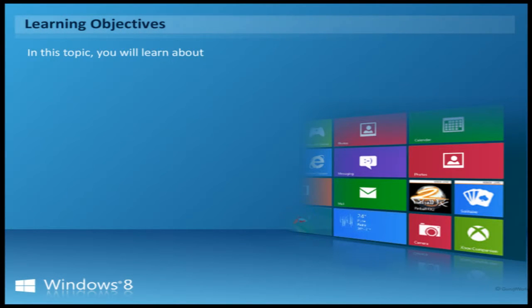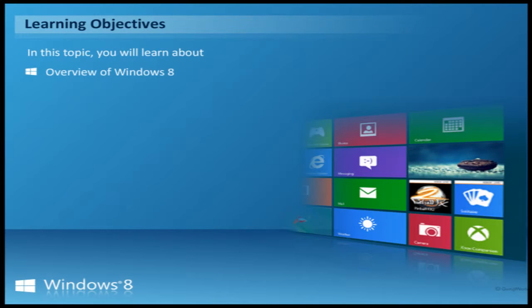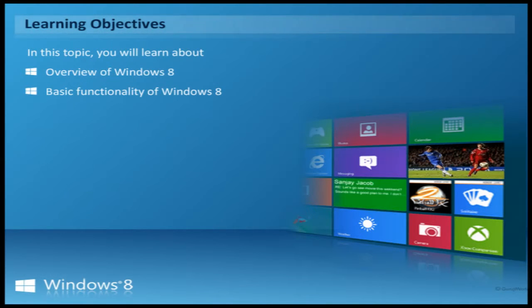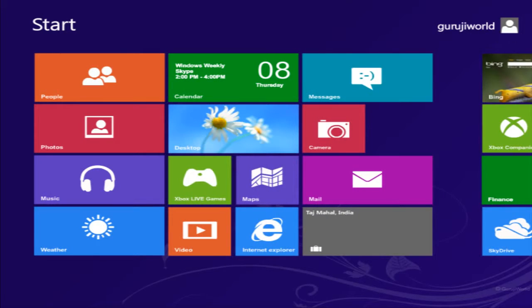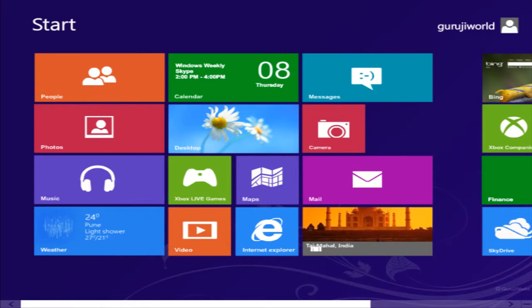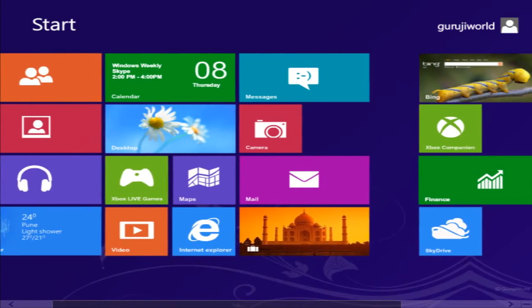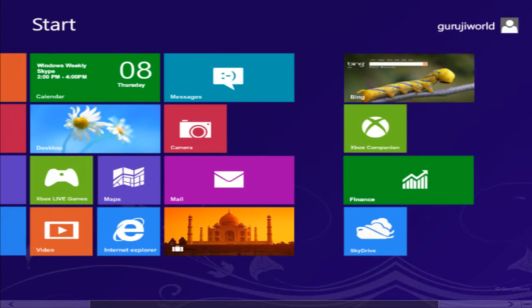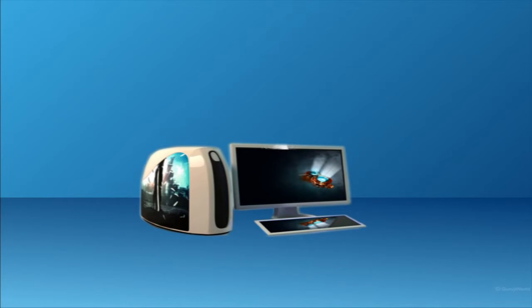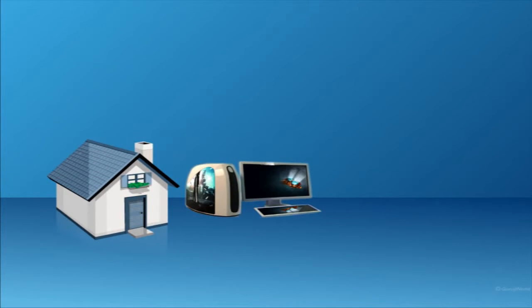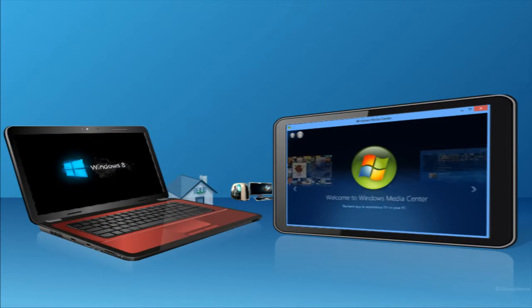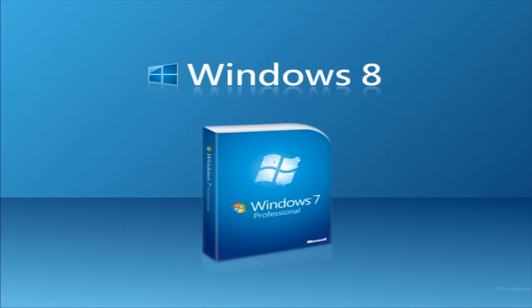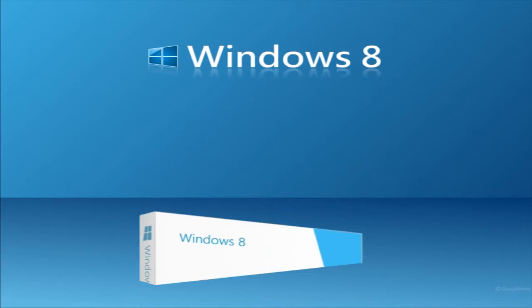In this topic, you will learn about the overview of Windows 8 and the basic functionality of the Windows 8 operating system. Windows 8 is the latest release of Microsoft Windows, an operating system with an elegant user interface and more advanced computing operations than ever before. It can be used on personal computers, including home and business desktops, notebook computers, and media centers. It is one step ahead of the Windows 7 operating system, which was released in 2009.